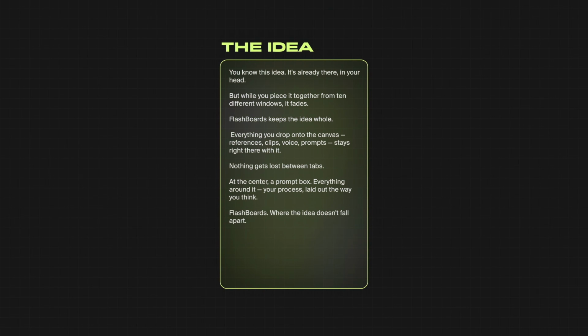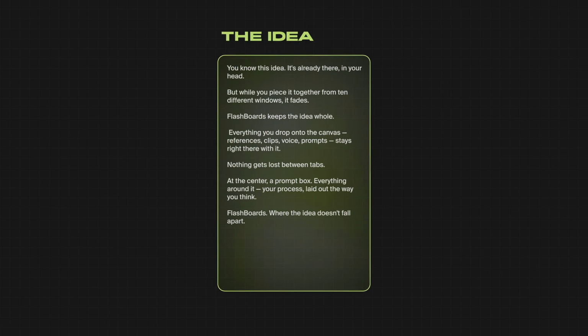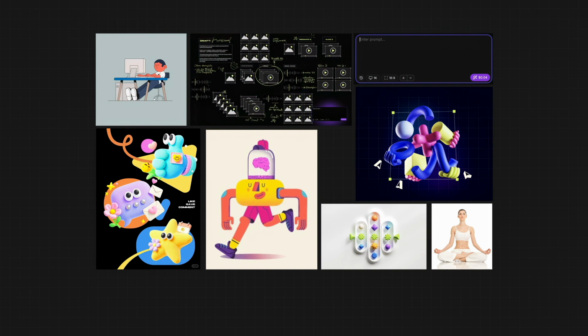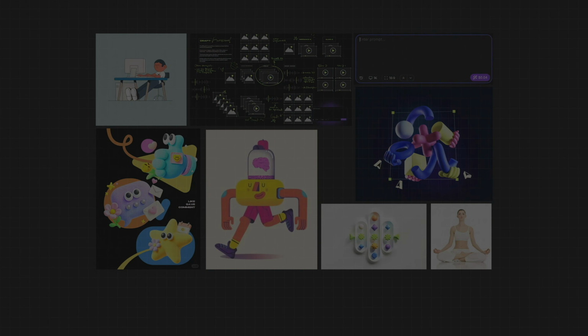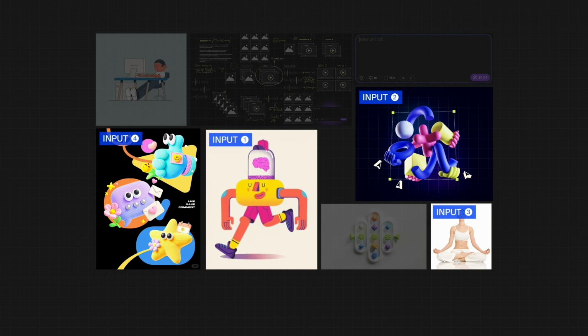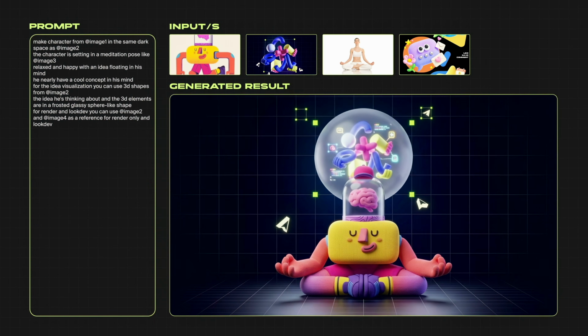We start where we always should, the idea, a short script to guide us, and double as our voiceover. Using a few carefully chosen references, we begin by selecting the character reference, colorful 3D elements, a meditation pose, and some icon references, a simple prompt, and we get our first draft. Good start, but not quite there.